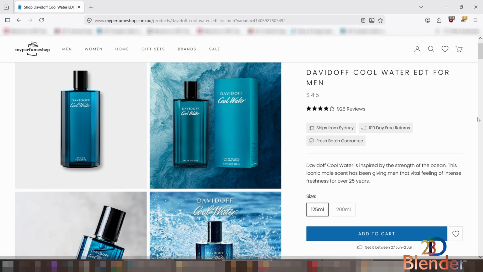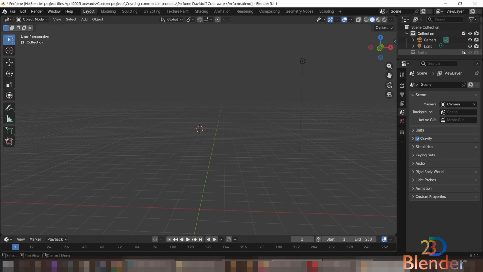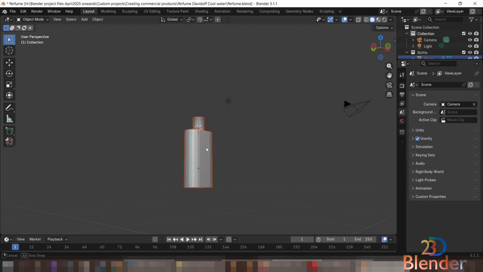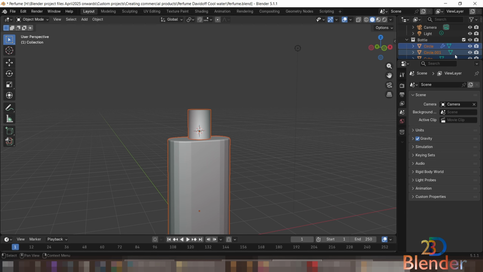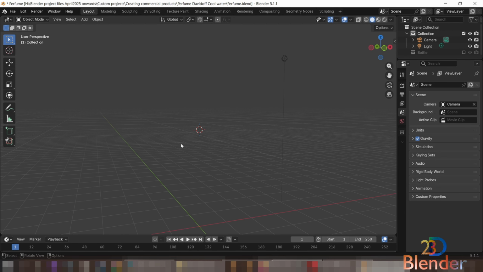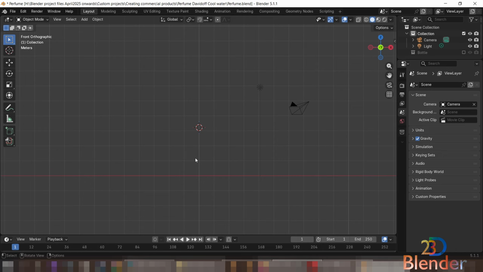So what's up guys, today we will try to create this perfume bottle from Davidoff Cool Water. I thought the only way to get better at something is if we keep practicing it. I think it should look something similar to this when we are finished. So let's begin, shall we?